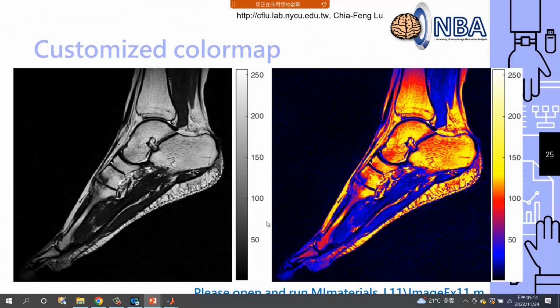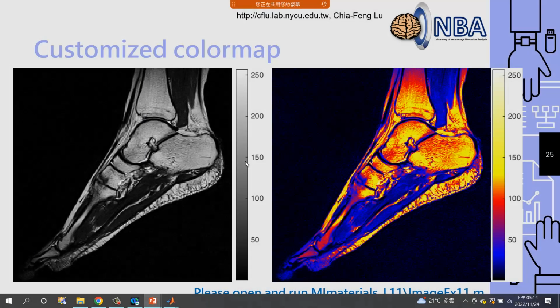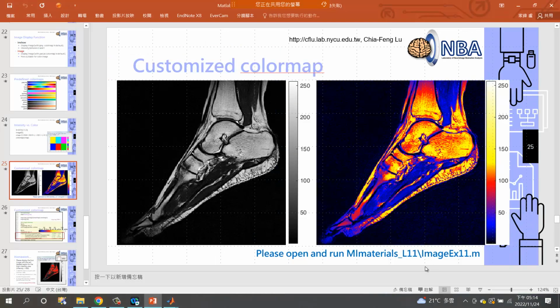So now I think you can understand what is the difference between these two. Actually, the image matrix itself are identical. The only difference is the color map that we used. I do prepare this M file, image exercise 11.m file.